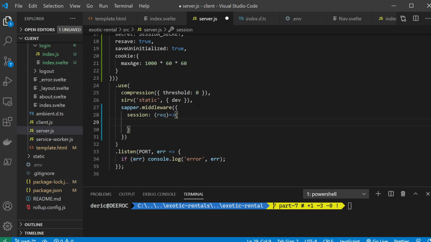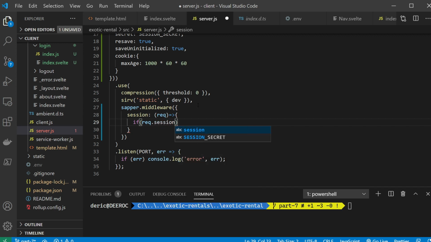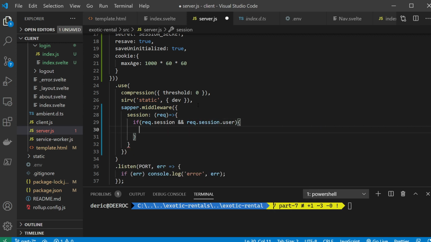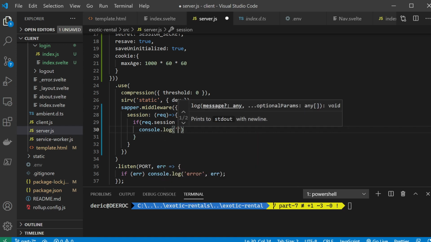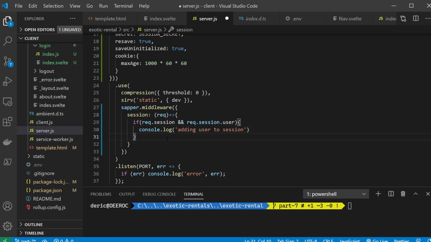Before we do that though, just for my own sanity, I'm going to log. So if I save session queries.session.user, console.log "add in user to session", and that's good enough. And then now we can actually return.